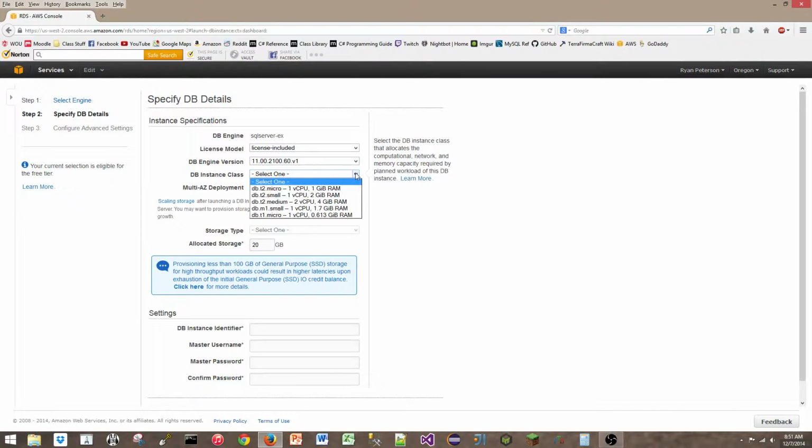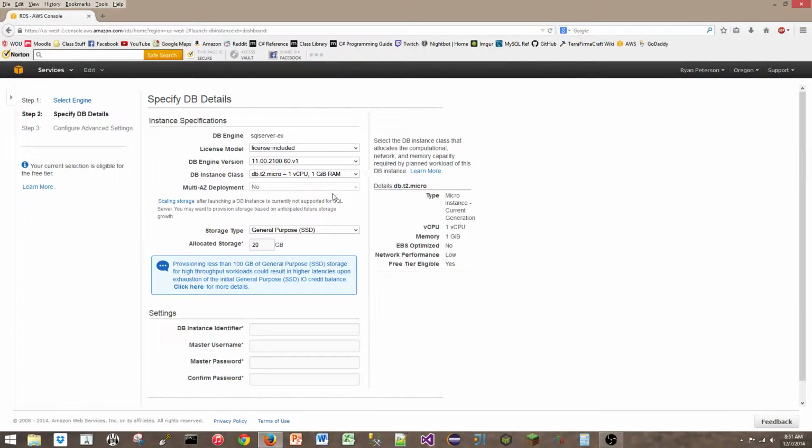DB instance class, this is another important thing if you want to stay cheap and/or free. Smaller the better with that. Since I'm not going to do anything too fancy, I just want to have the micro instance. Multi-AZ deployment, that's more technical stuff, which you probably don't really care about. You just want to get this thing up and running.